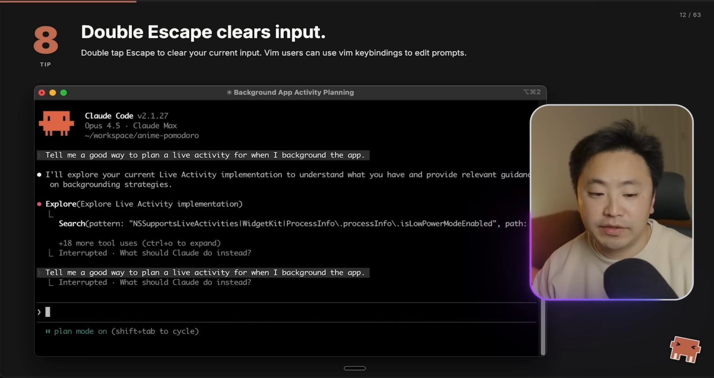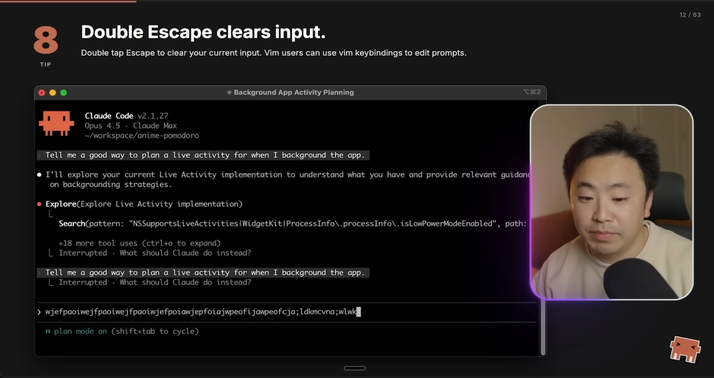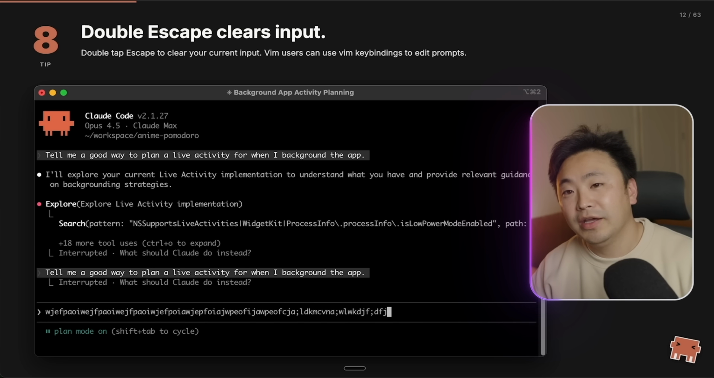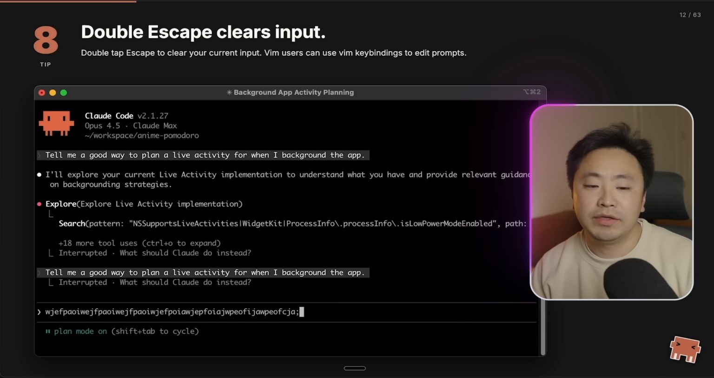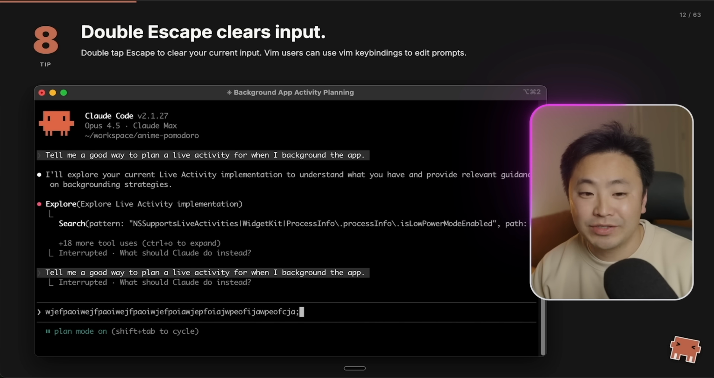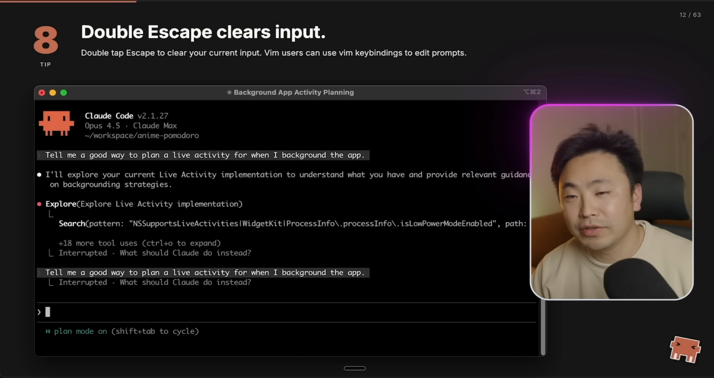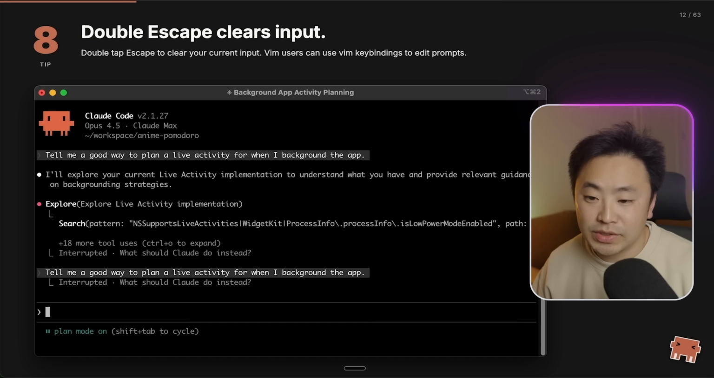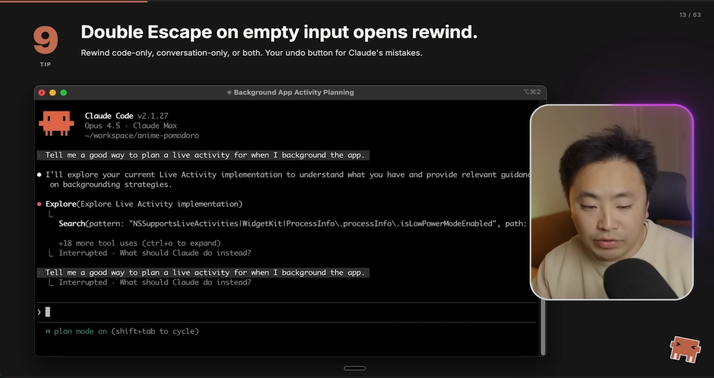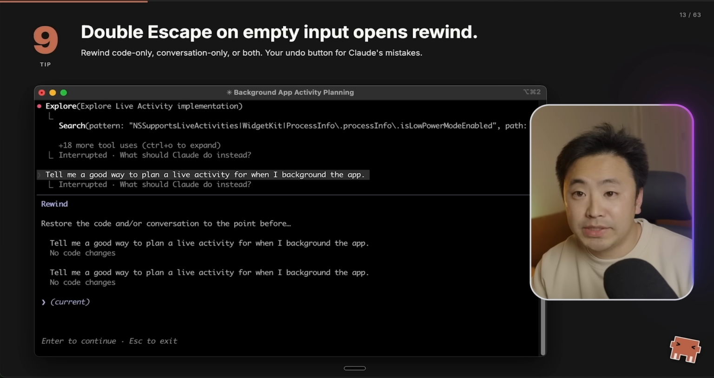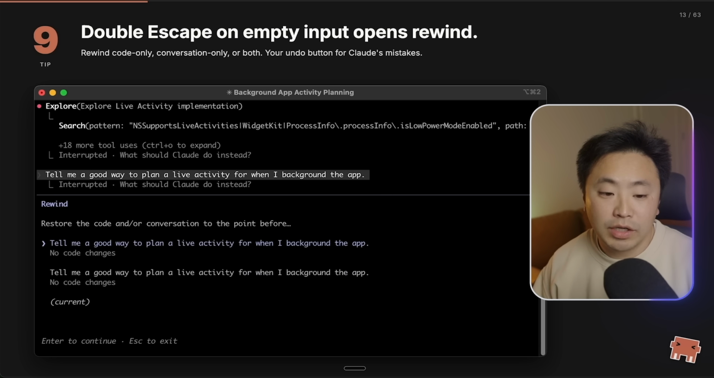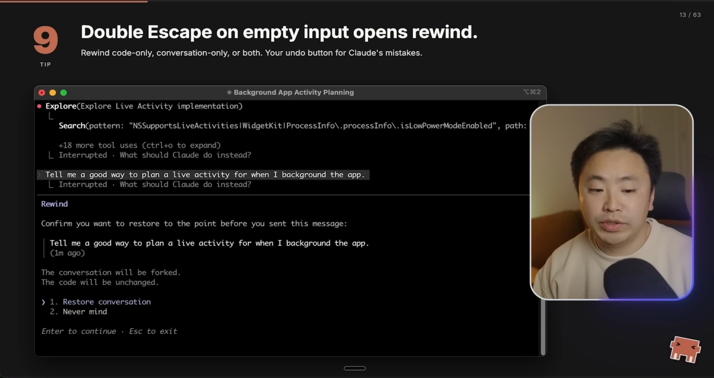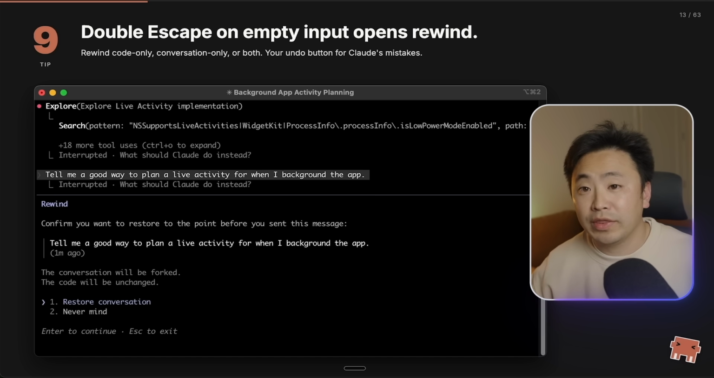Tip number 8: if you ever have something really big, or you copy pasted something and you don't want to delete everything, a handy shortcut is to double tap Escape and it'll clear the input. There's also a Vim mode if you're into that, but I use this all the time. Another thing is when you're on an empty input, if you double tap Escape, you can rewind to a previous point and restore that context point.